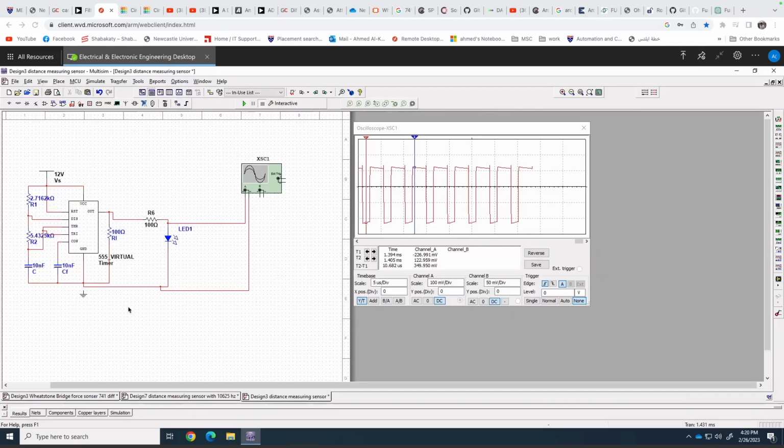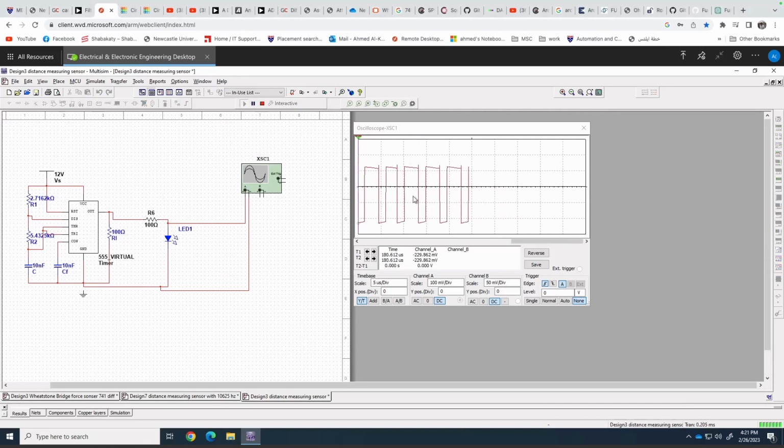This part is for the distance sensor, and this is a 555 timer, representing the transmitter for the LED, and it's been calculated to make the frequency the same as my student number, 10,625 hertz, and as you can see from the simulation, it represents my student number.